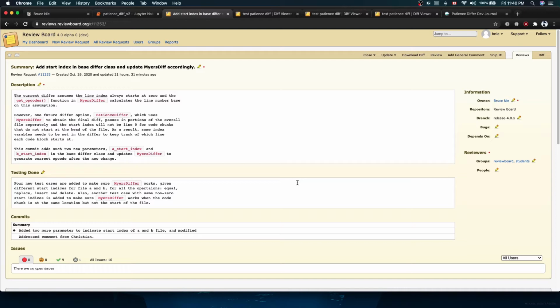During my last demo video, I integrated Patience differ into the diff viewer and showcased how the diff result changes compared to Myers differ's result. Let's review the files again.